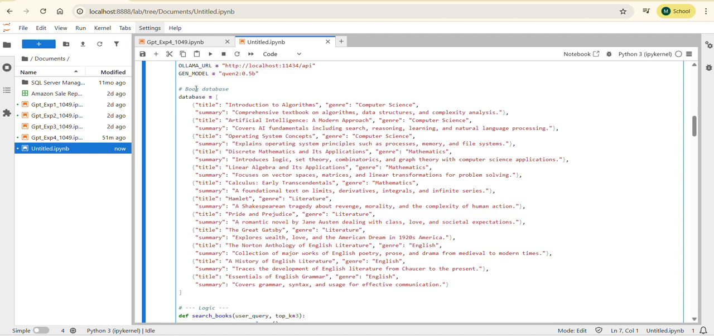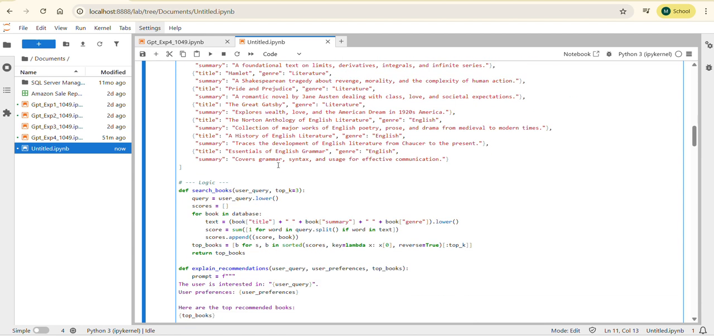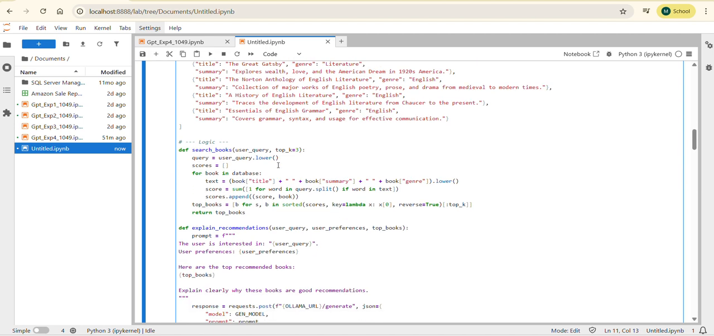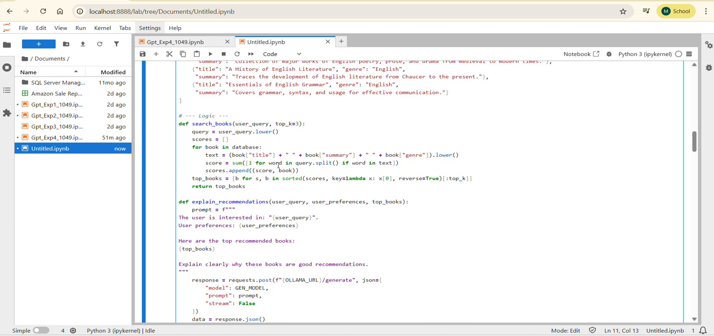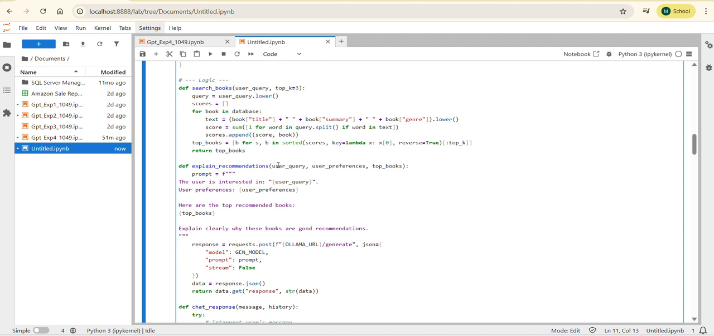Here I define a simple in-memory database where each book has a title, some genre and some summary. For production, you would use a real database. For our demo, to keep this simple, I am using a static database. So this is the main logic which I am trying to implement for the book recommendation system.